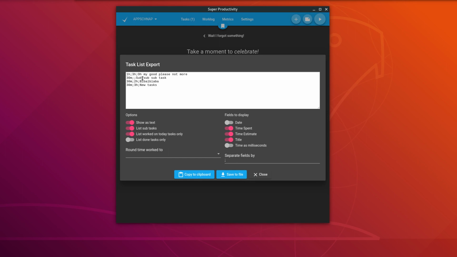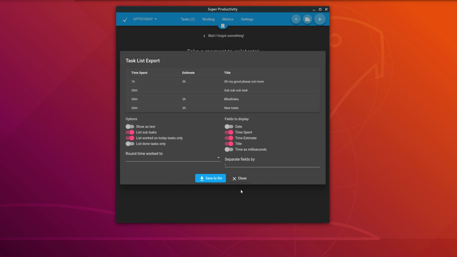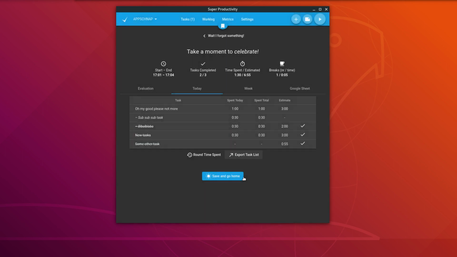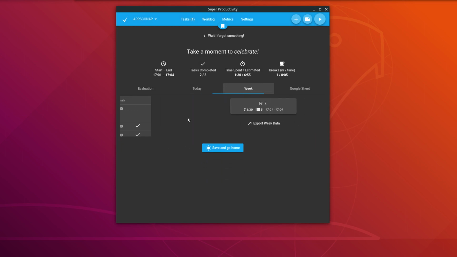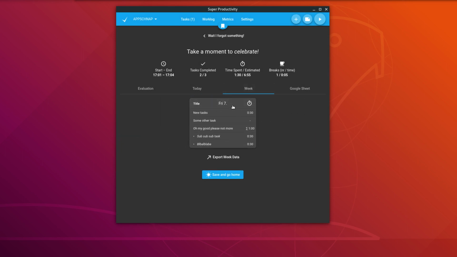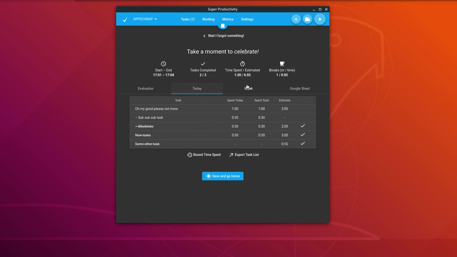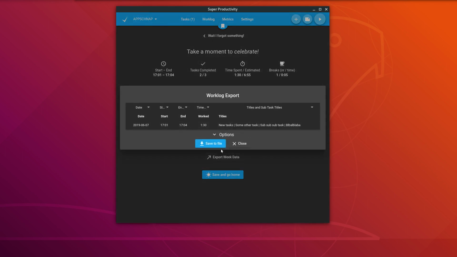This is CSV, this is how it looks like, and hopefully it can be integrated or added to your company's time tracking system if there is such a thing. And there's also an overview for the week. You can see this week I only worked Friday on this project because I just created this project this Friday. You can also export the data to a Google spreadsheet if you want. And also here you have the option to export everything.